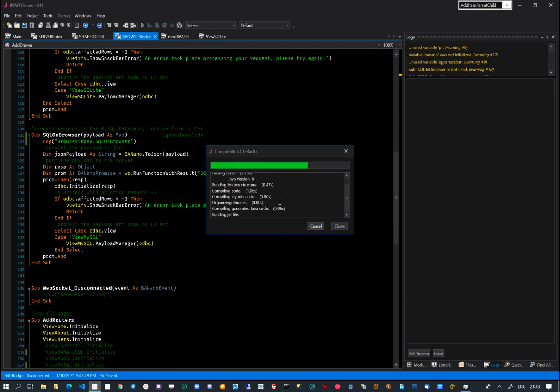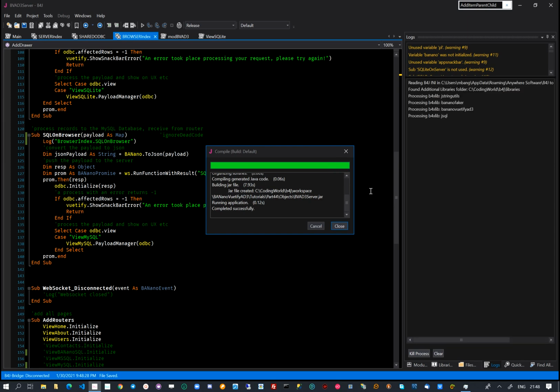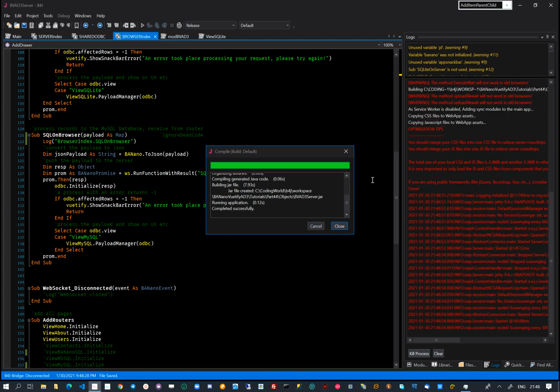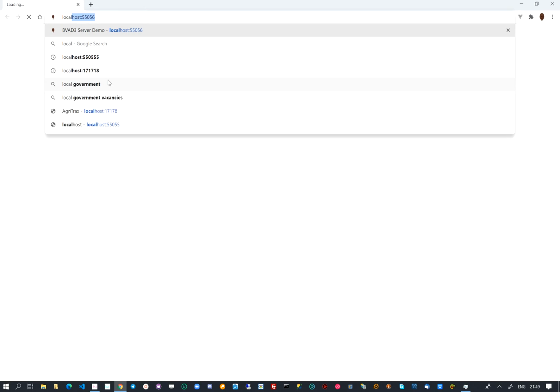Let's run our BANanoServer application. This will be running on the localhost on port 55056. The IDE log is updated with what is happening in the background, including the Java Jetty server. We open our browser and open localhost on 55056 and refresh it. Ensure you press and hold Shift and click the refresh button on the browser to see the latest changes. The pages are cached by default.